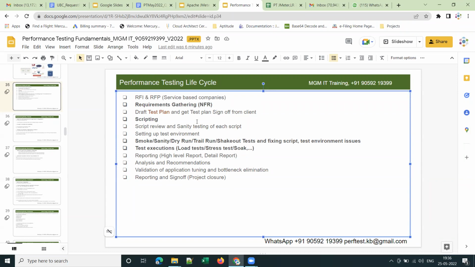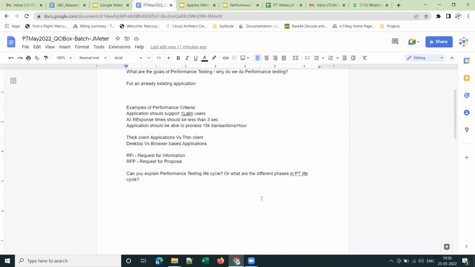So this is a typical performance testing life cycle in any service-based company. I hope everyone knows what is meant by service-based company and product-based company. Let me quickly explain. Service-based companies are those that provide their IT services to other companies. Examples, guys? TCS, Infosys, CTS, Tech Mahindra. They take a contract and provide service. Those are all service-based companies.